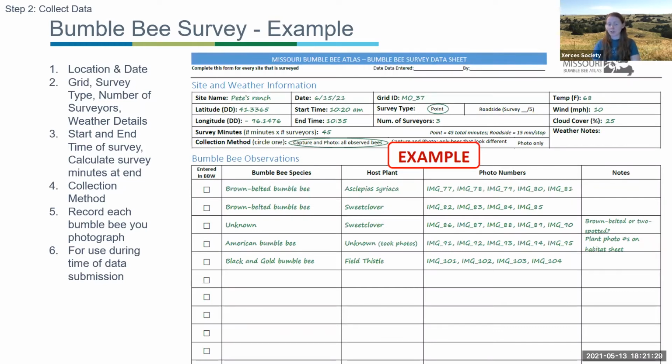So here's what a data sheet might look like when it's all complete. This person went out, they surveyed Pete's Ranch on June 15th. They were in grid cell 37. They did a point survey.